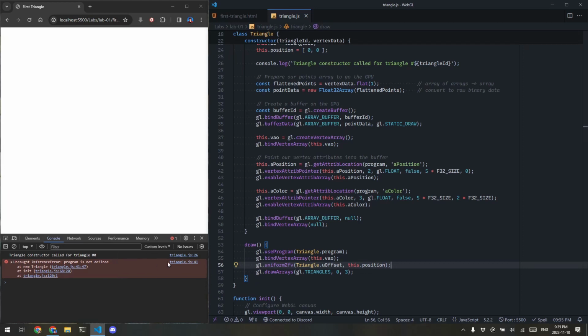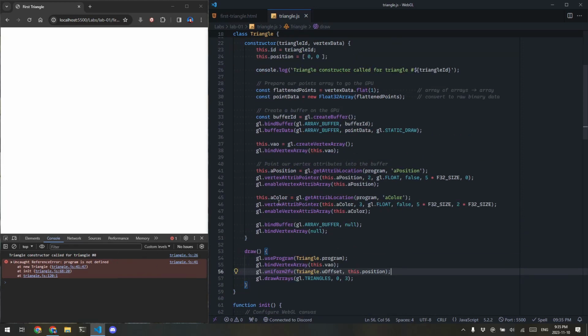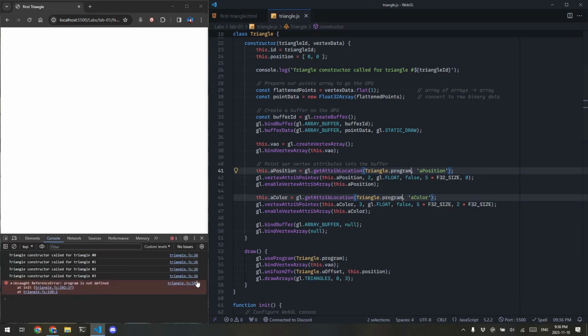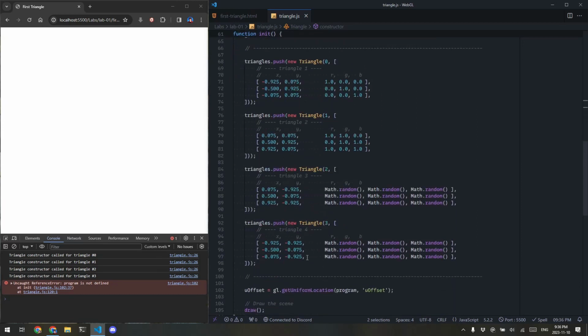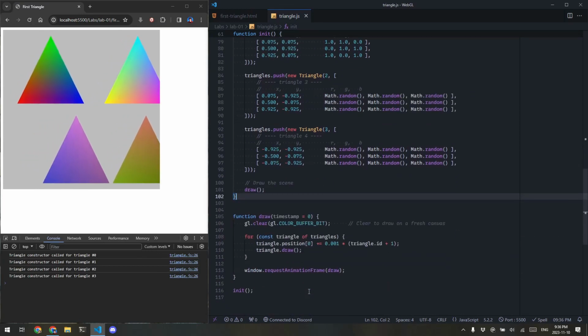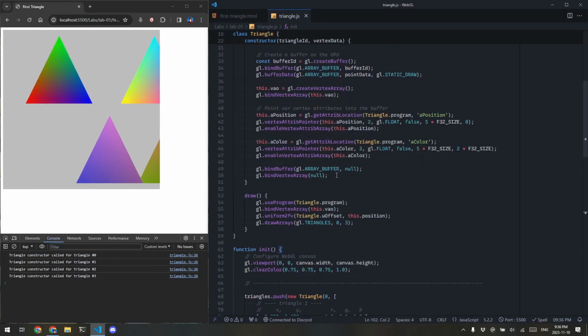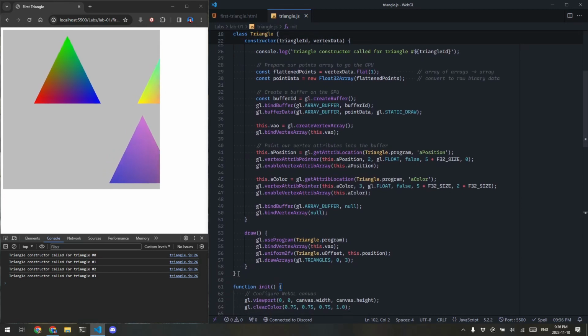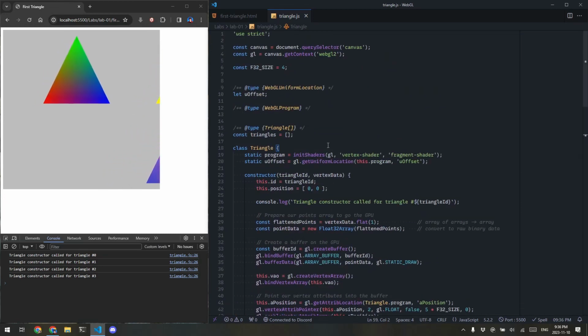Program is not defined on line 41, because it is now called triangle.program. And now line 102. You don't exist anymore. Ta-da! So now you can see from outside the triangle class, it's really, really abstracted.